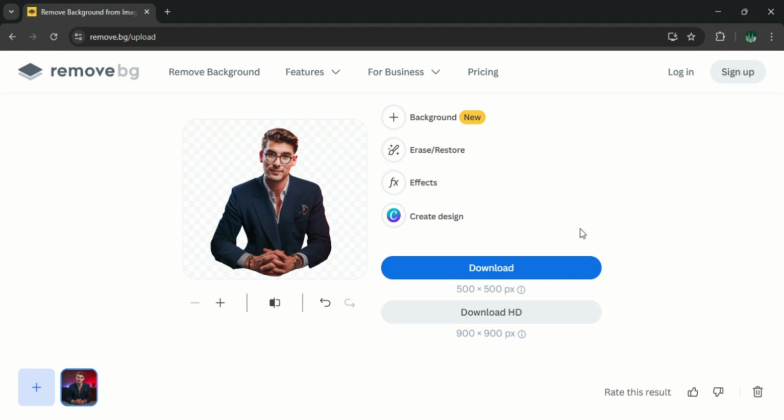Now here you could choose to download SD or the normal download quality. Okay, you can choose it, and maybe you need to sign up for this. Just simply sign up and download your desired photo.